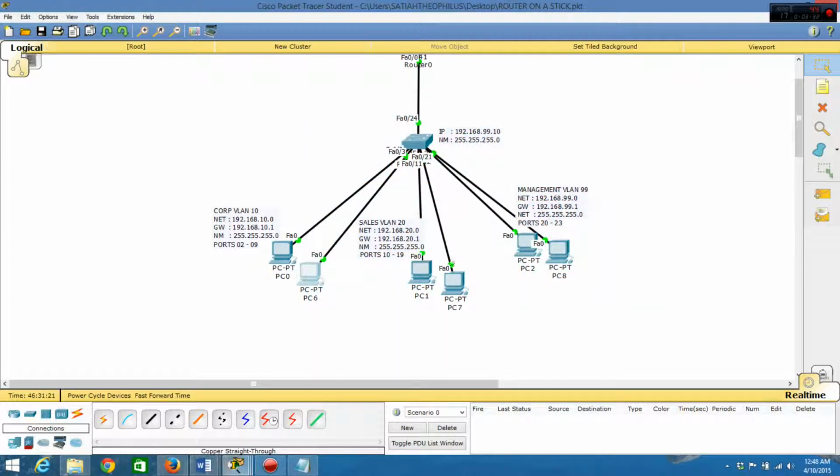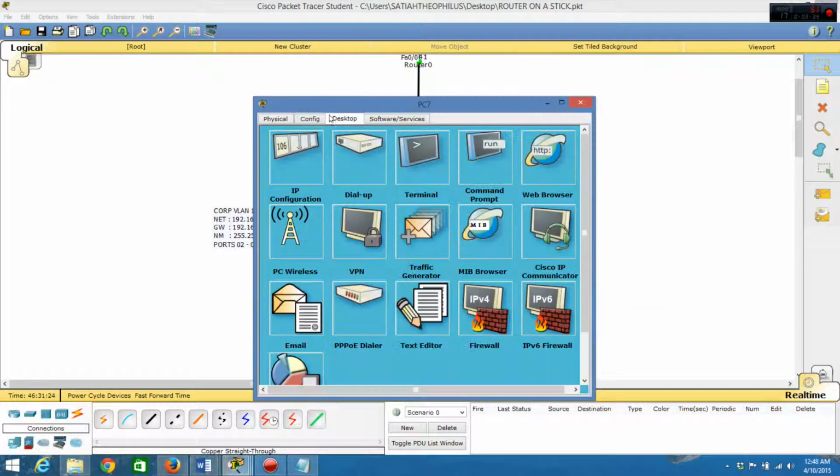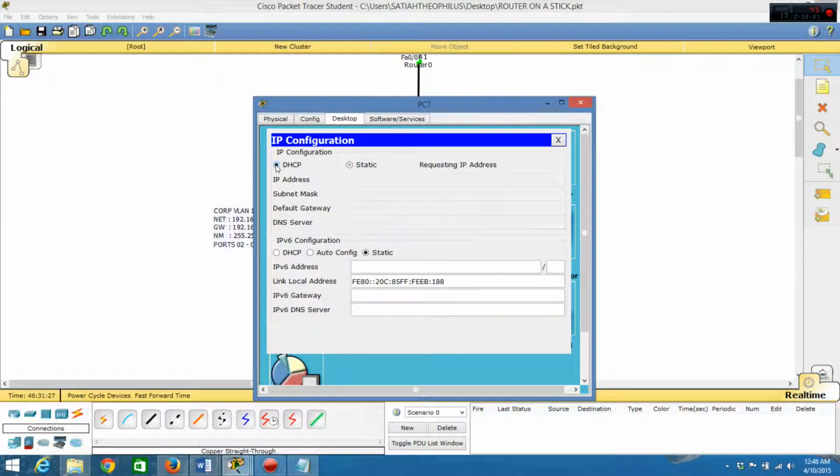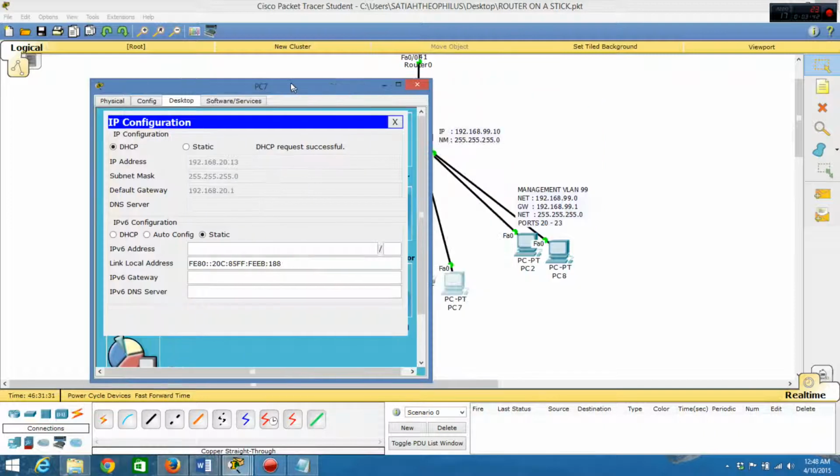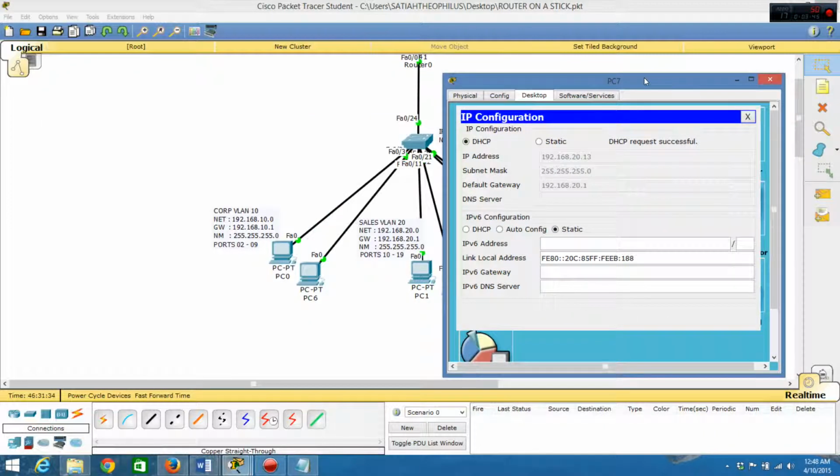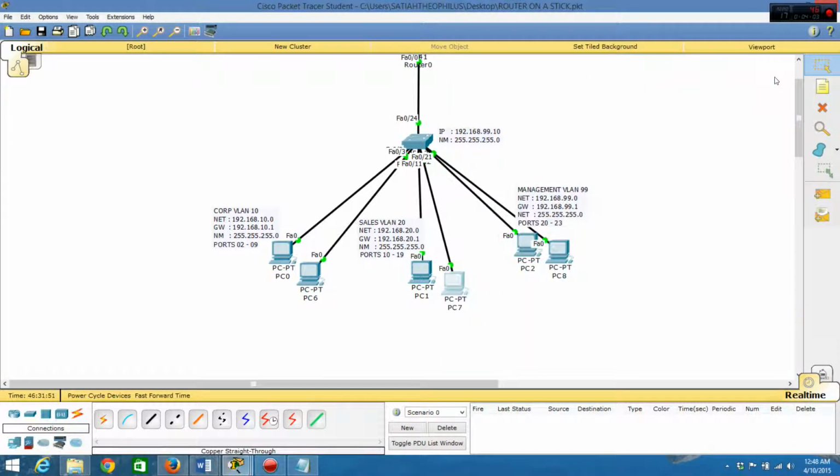Next, we're going to do the same here: Desktop, IP Configuration, and choose DHCP. We should get an IP address as well. If we take a good look at this configuration down here, 192.168.20.13 on network 20.0, so it's within the right IP addressing, with mask 255.255.255.0, or /24. So that is good. The reason all this is working is that I configured them earlier in the first lab.